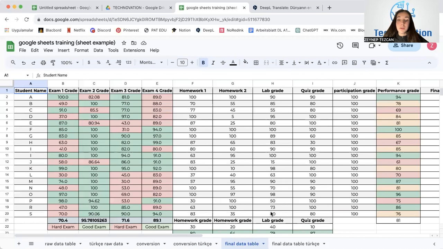Hello everyone, today I'm going to talk about how you can create your own performance grade calculator table within the usage of Google Sheets. So in this screen, you can see an example of a performance grade calculator table. We just gave these data by ourselves, so you can change these data, of course.